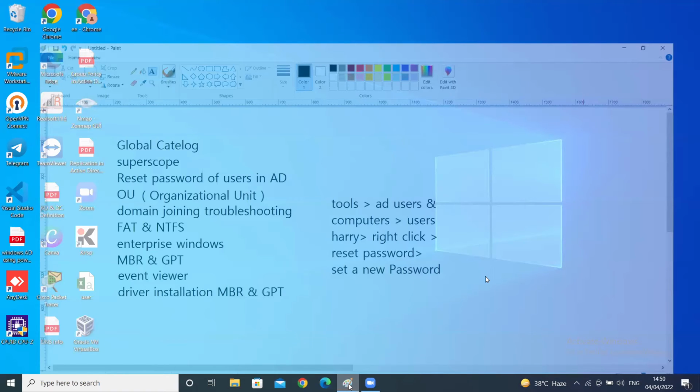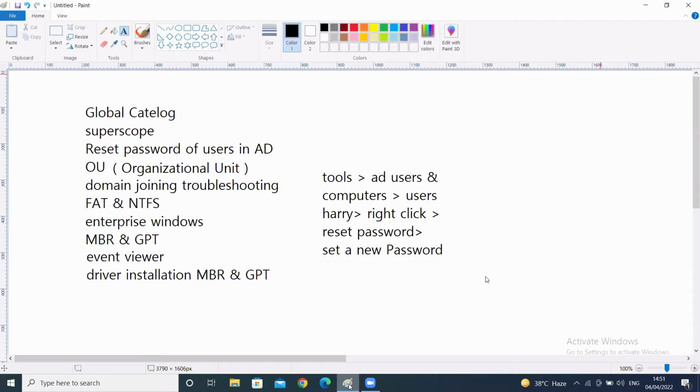That's why Enterprise Edition is used by companies only, because they need a license. Enterprise Edition needs a license, which is more costly because there are more features. So this is only. Then you have MBR and GPT.